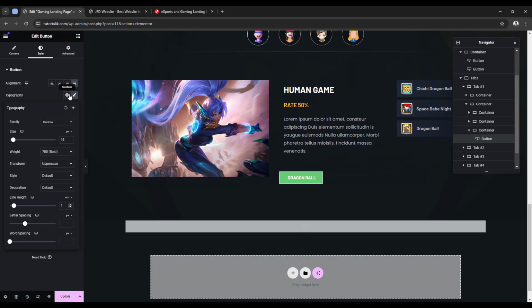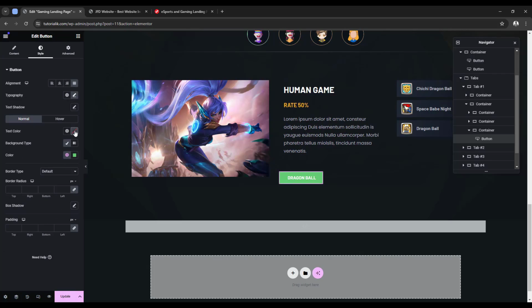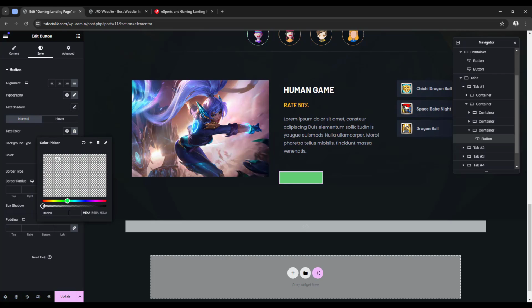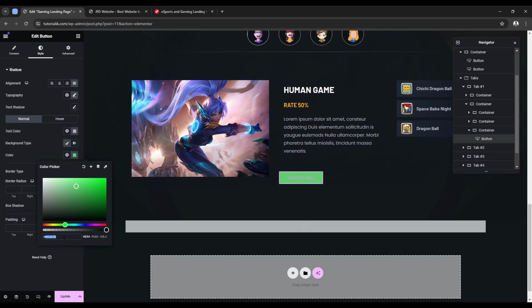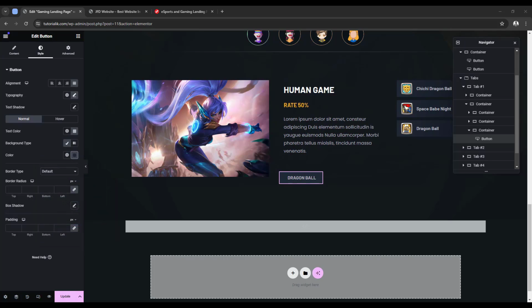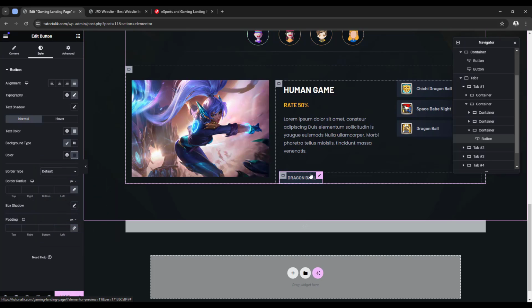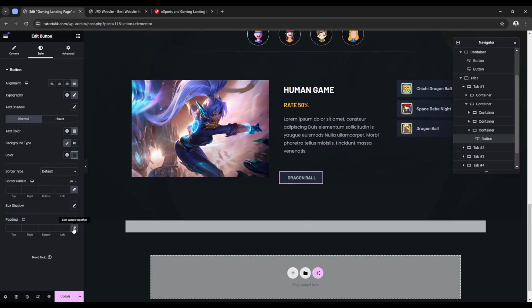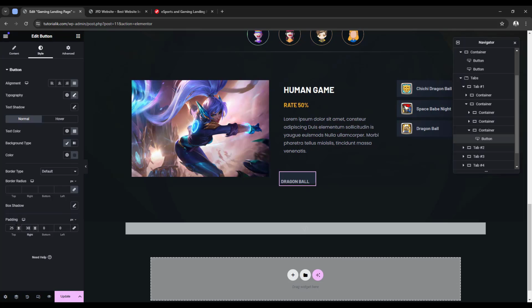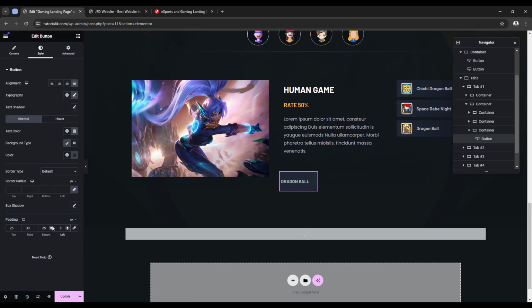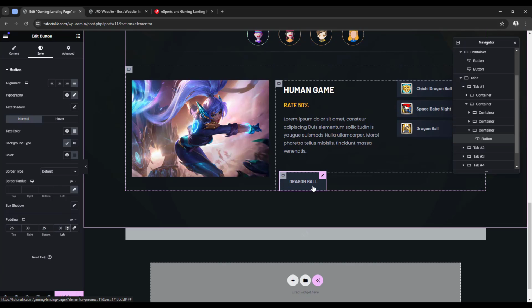Alright, now we have the text color. Let's make it 1D B0 BC. Then we have the background color. Let's make it 1F2935, and it will simply make this color like this. And lastly, the padding, let's make it 25, 30, 25, and 30 pixel. And the button will be a little bit thicker.